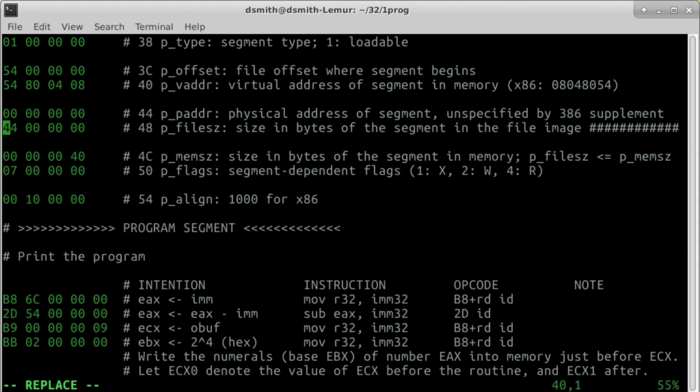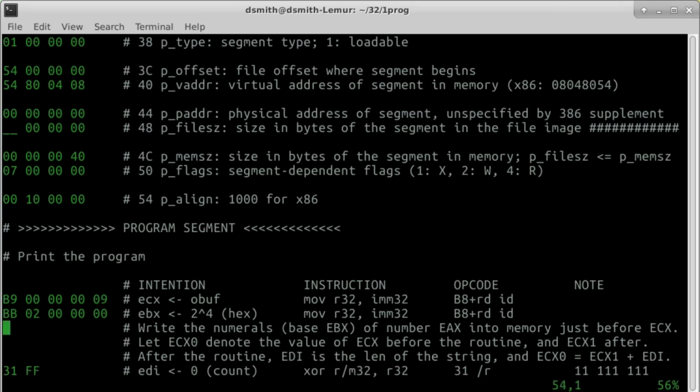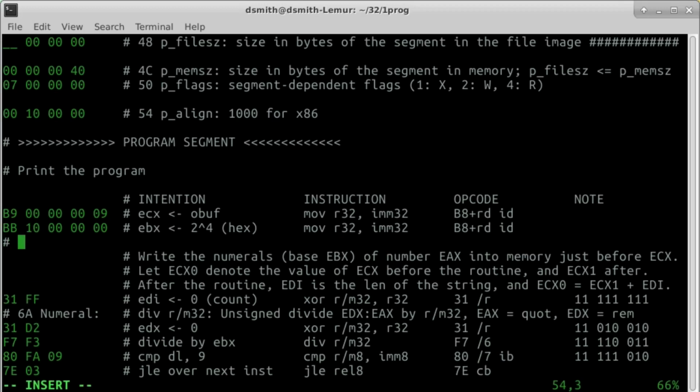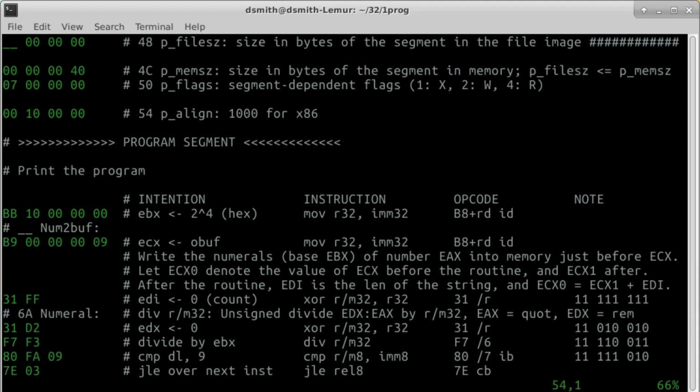We blank out the program size, delete these 2 lines that compute a difference, restore the output number base to 16, insert a label num2buff for the routine that puts the numerals into the output buffer, move inside the routine this instruction that resets the output pointer, and invalidate byte counts.